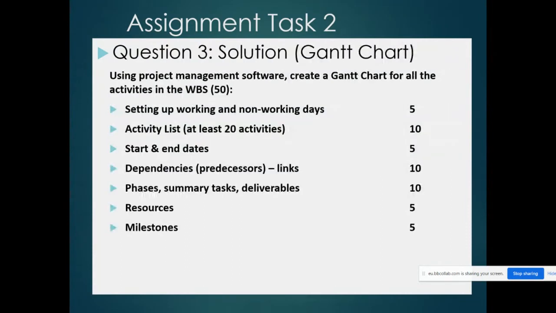Okay. So then question 3, which is the Gantt chart. Using project management software, create a Gantt chart for all of the activities in the work breakdown structure. And this, by the way, is worth 50 marks, which is the main chunk of work for this task. Now, the Gantt chart should have at least 20 activities. That's kind of a minimum it should have. It shouldn't go on for hundreds and hundreds.